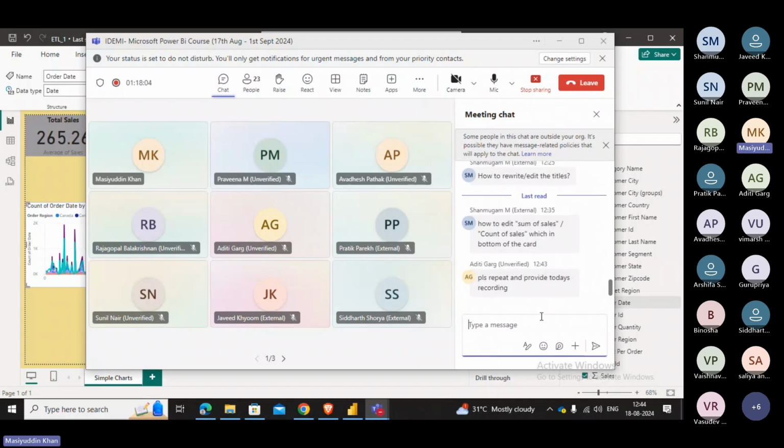Repeat? What to repeat? Please, Aditi Garg, at least you have to comment what exactly you want, so then only I can repeat it and provide today's recording.